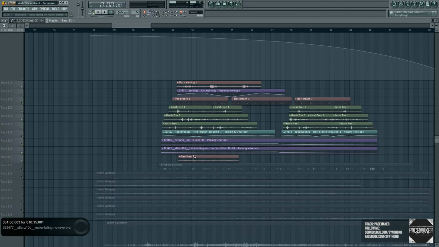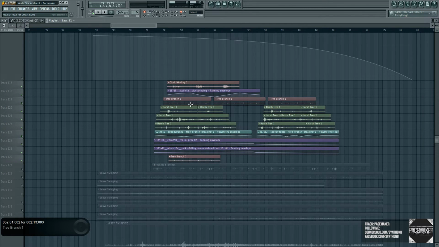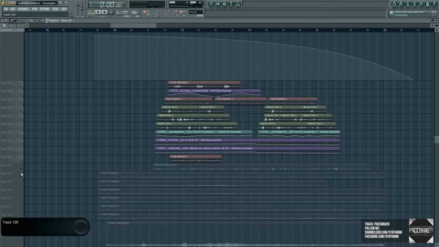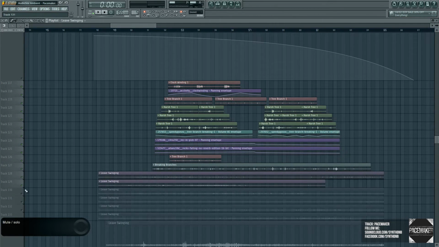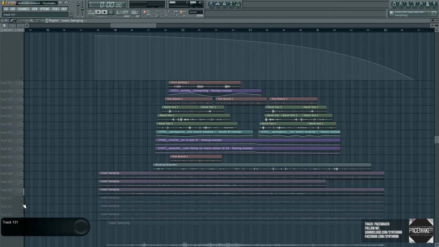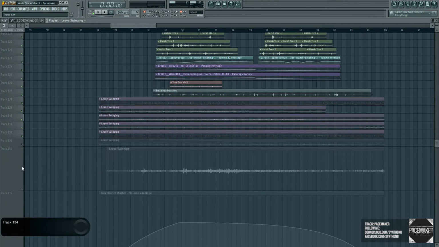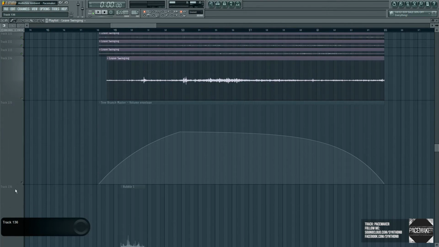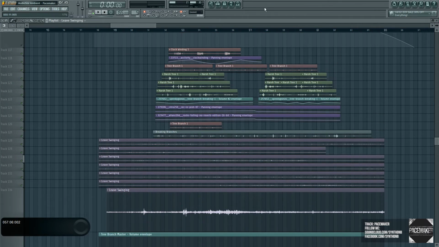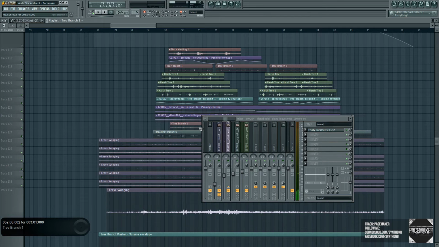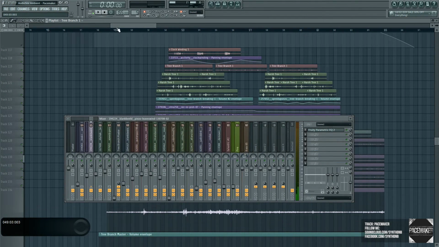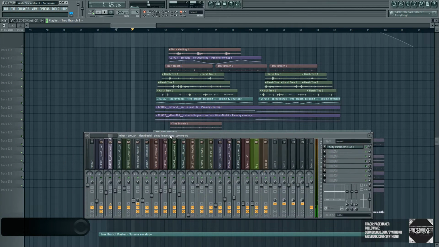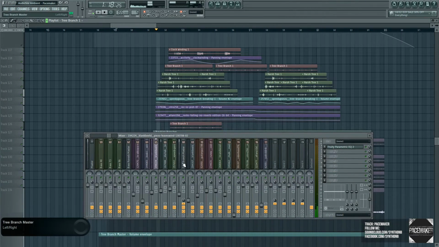And then we have the tree branch stuff. I've got a bunch of different tree samples. There's probably a lot more going on here. Let me turn on all these. So this was another submix, I'm pretty sure. There's probably a bunch of tree branch stuff all going along here. If I just play this. Yeah, so there's a tree branch master.